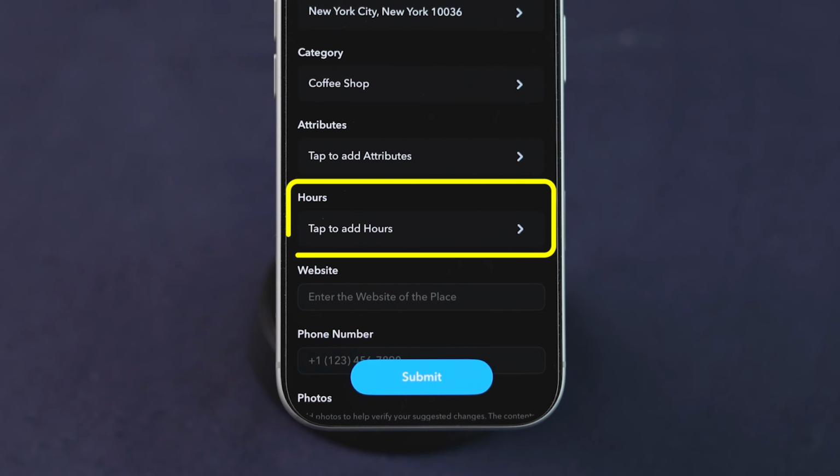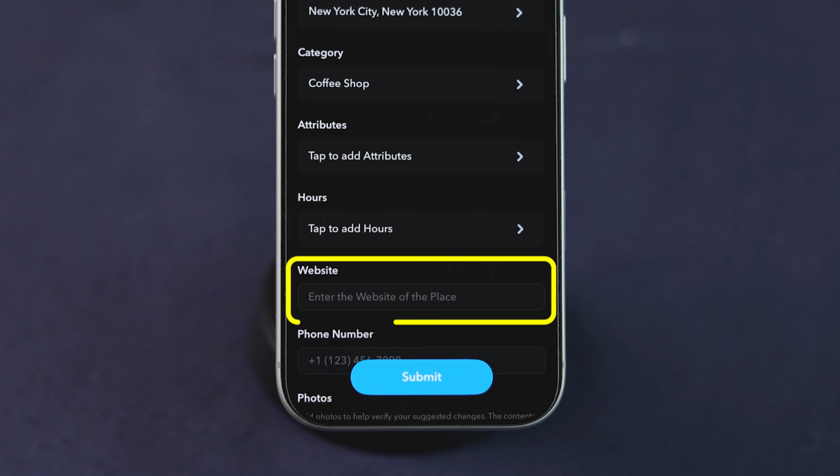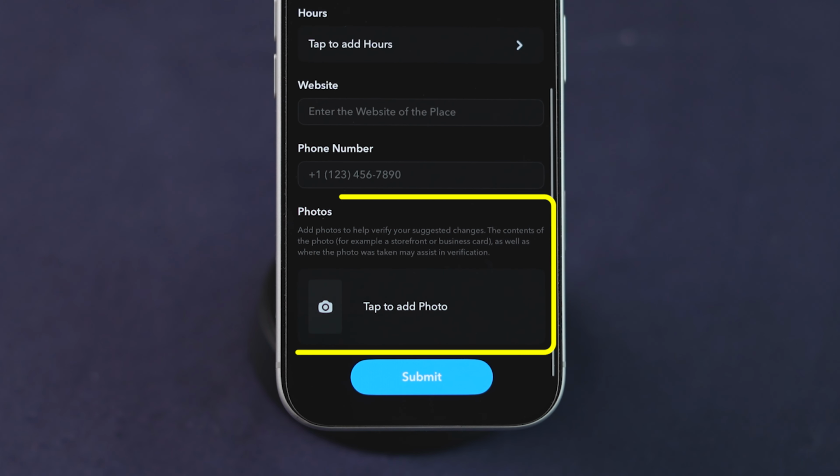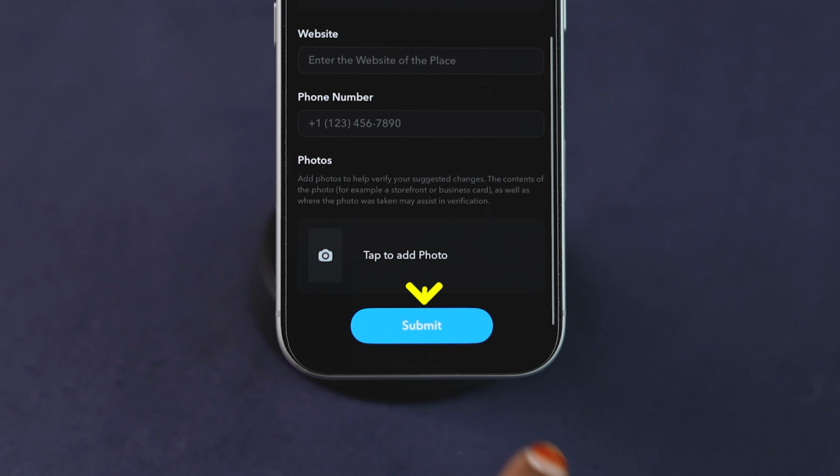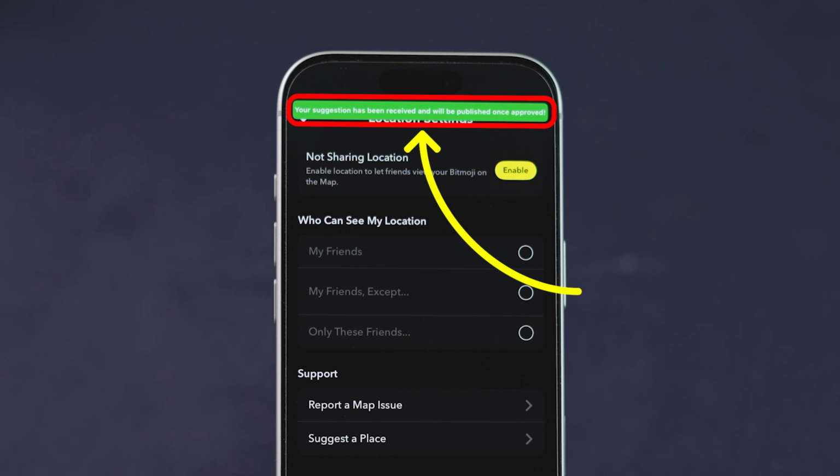Additionally, you can add your business hours, website, phone number, and any photos. After filling in all the details, tap on Submit. Snapchat will review and update the suggested place. And that's it.